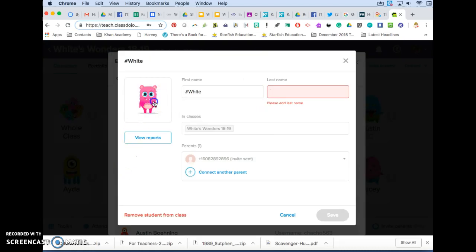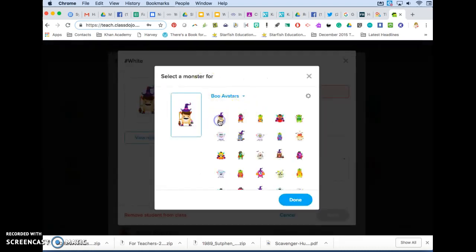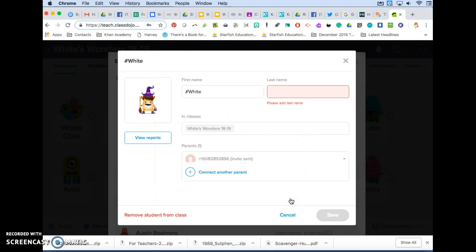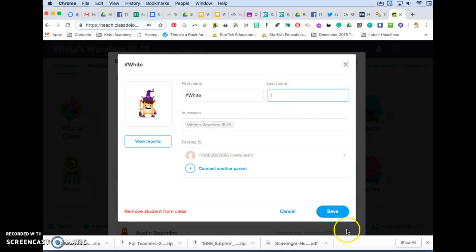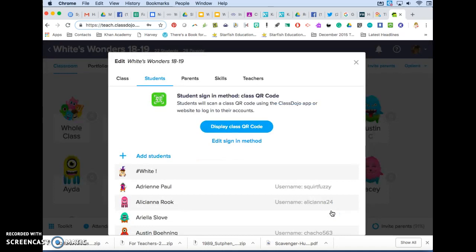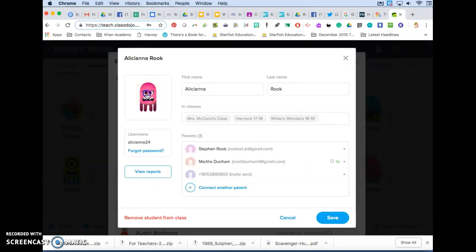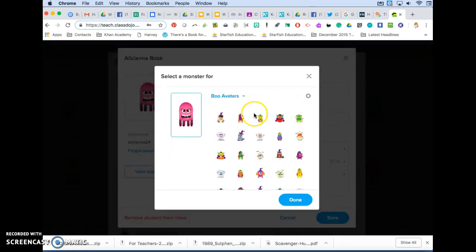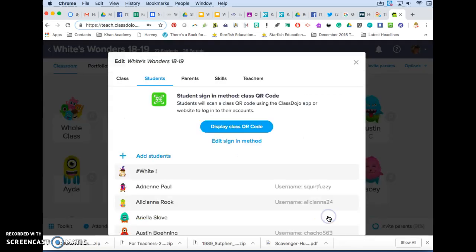I'm going to go back in and click on white. I'm going to click this one and Done. And it's going to want me to save, so I'm going to add something for the last name here because it's not going to let me do it otherwise. And click Save. All right, same goes with Lisiana. I can click on her and go right in and select a new avatar right there. Click Done and click Save.